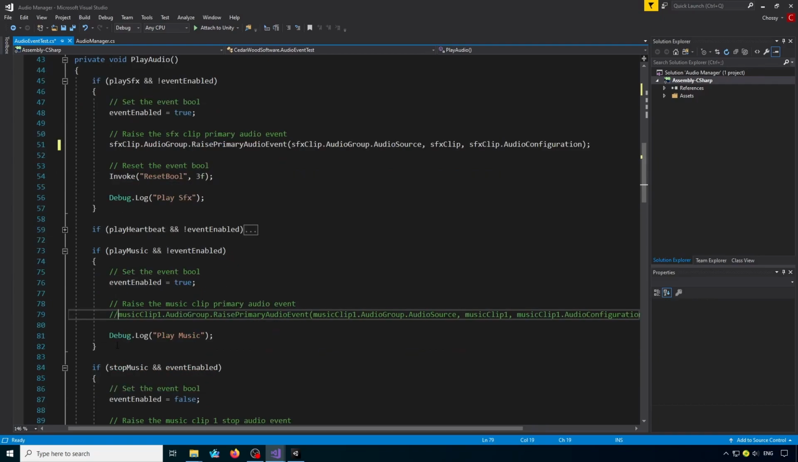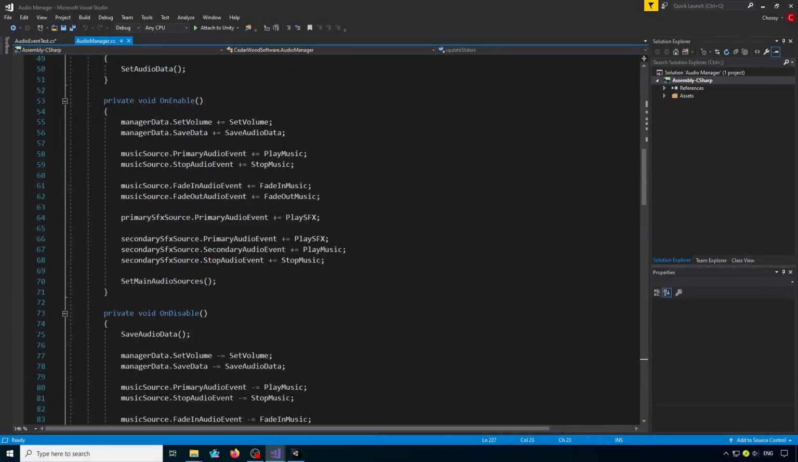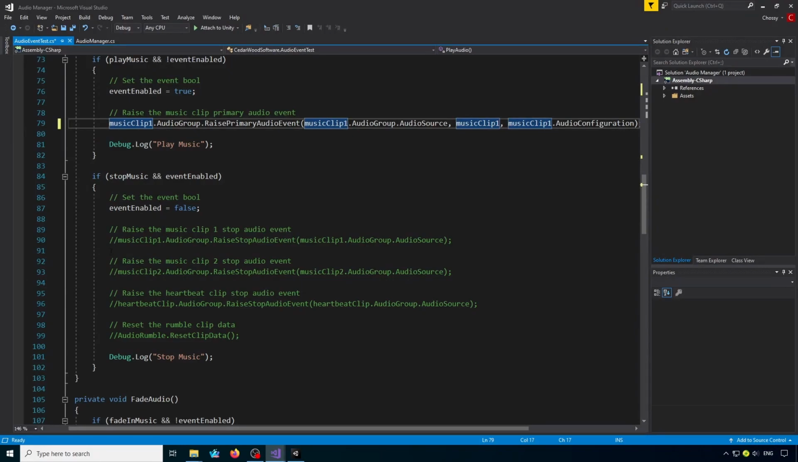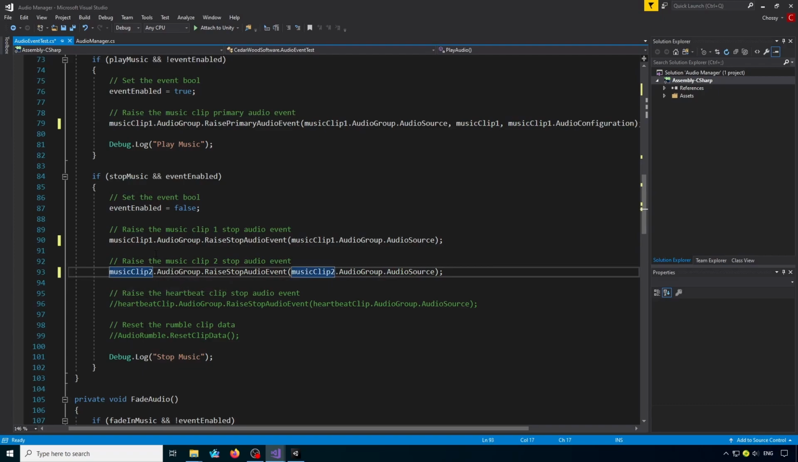So in our play music, uncomment the raise the music clip primary audio event. And again, that's the same as the sound effects. And if you remember, in the audio manager, our primary audio event calls the play music method. Stop music: uncomment music clip 1 and music clip 2, but leave the heartbeat and audio rumble commented out.